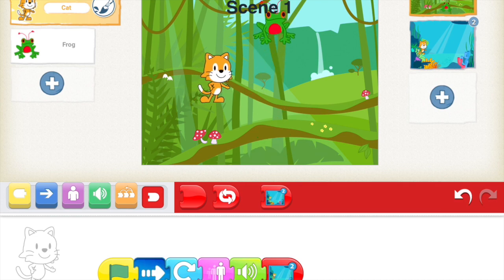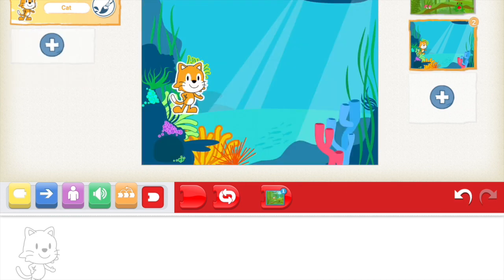Let's try it. We're going to start with my flag, jumping and spinning, and ta-da! I am in chapter 2.